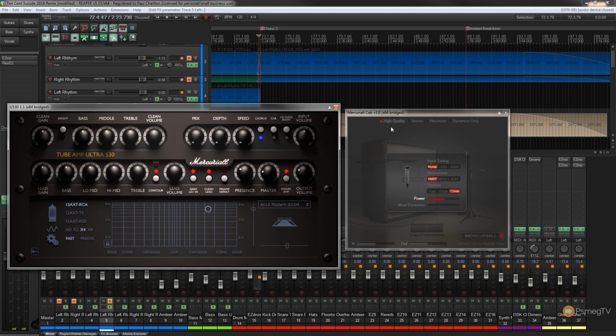You can also see we've got the ability to choose high quality or normal quality for the actual impulse response, to run it in stereo to maximize it, or we can just include the dynamics only, so we might want to mix the dynamics of one microphone with the actual cab emulation of a different microphone. You know, the reasons you could use these kind of things are almost endless, so you could experiment with these to get exactly what you want.